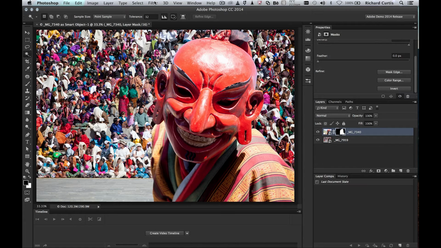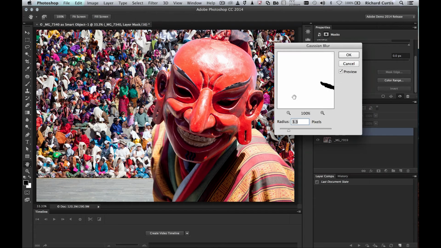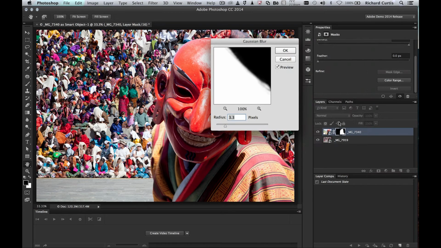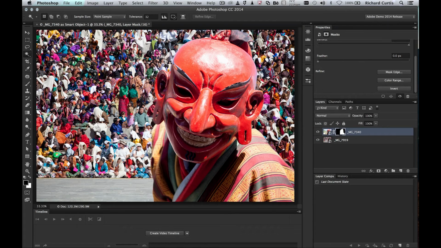So I'm going to choose Filter, Blur, Gaussian Blur, and notice it's black and white. This is because it's now showing me the mask and not the image, because I'm actually parked on the mask itself. I'm going to keep this at about 3.3 pixels, that seems okay to me. And I can actually turn the preview on and preview off so I can see how that's affecting the image underneath, and press OK. It may be that you get some highlighting around the edges, some white.